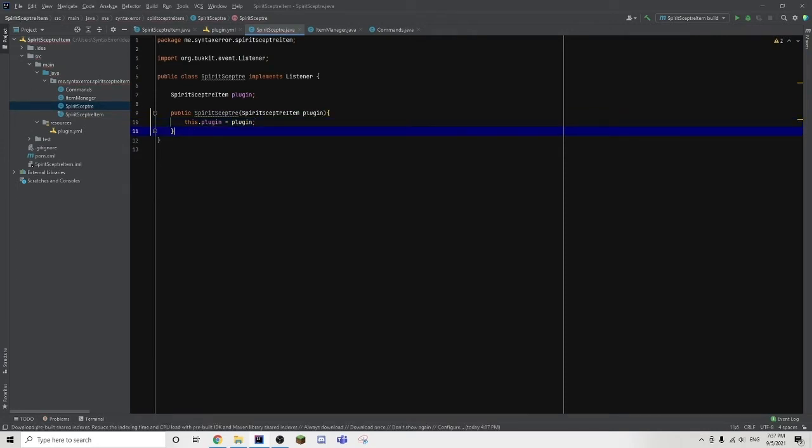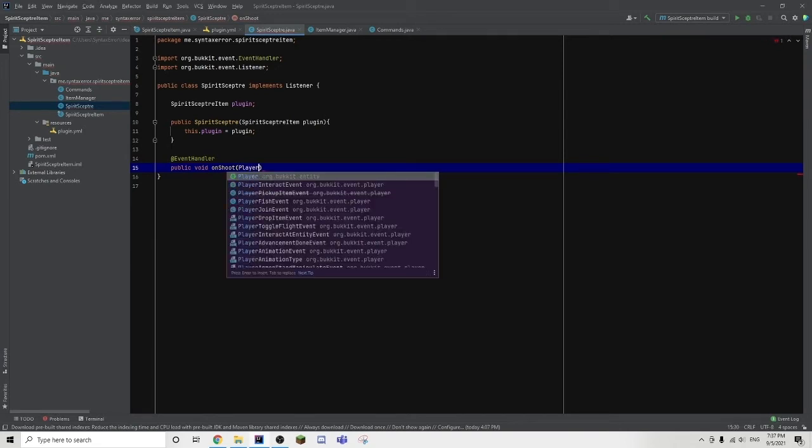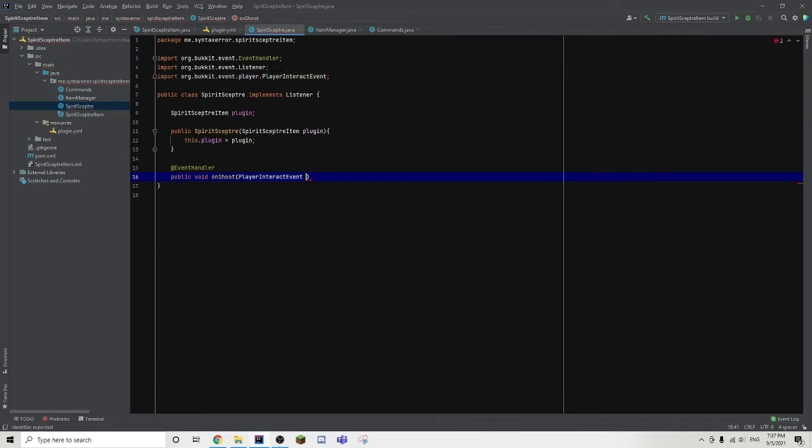Now we can move on to our add event handler. So you can type add EventHandler and put in public void onShoot. And in the brackets, we're going to put in PlayerInteractEvent.